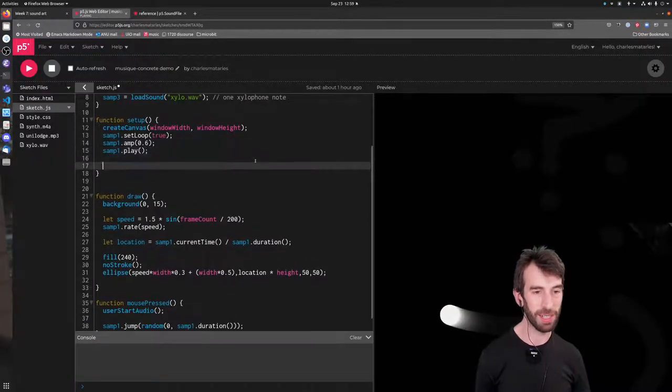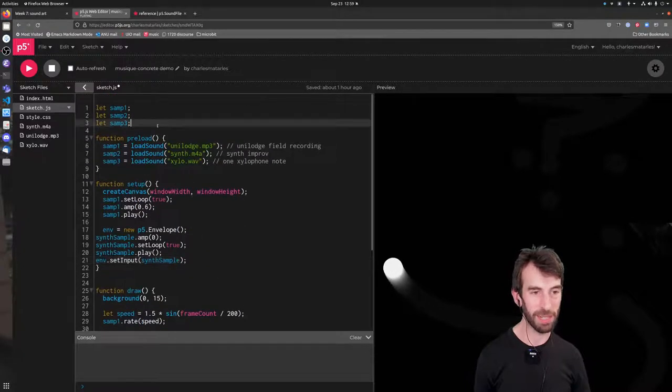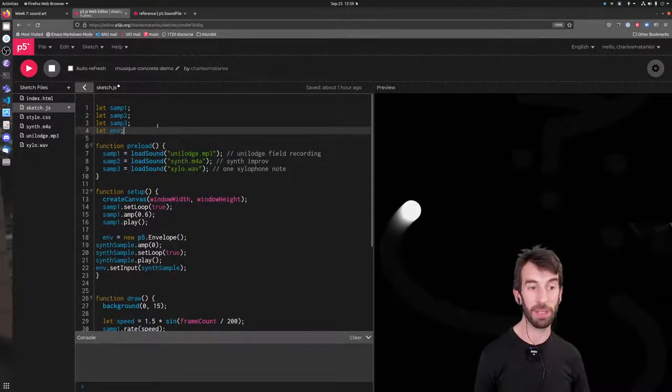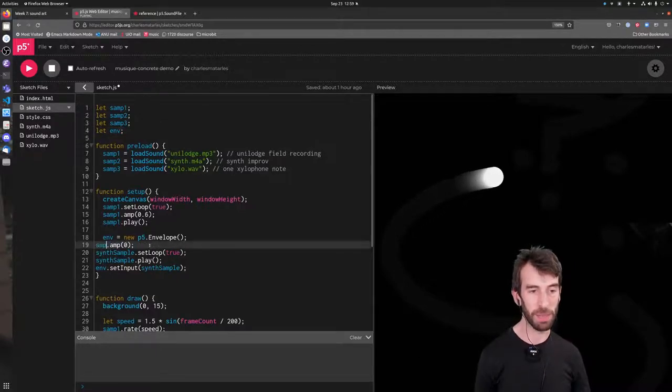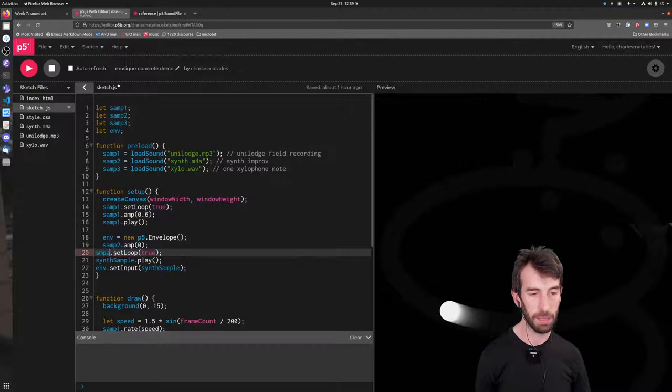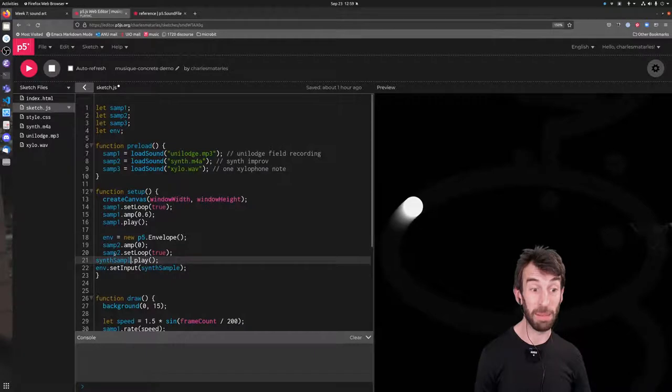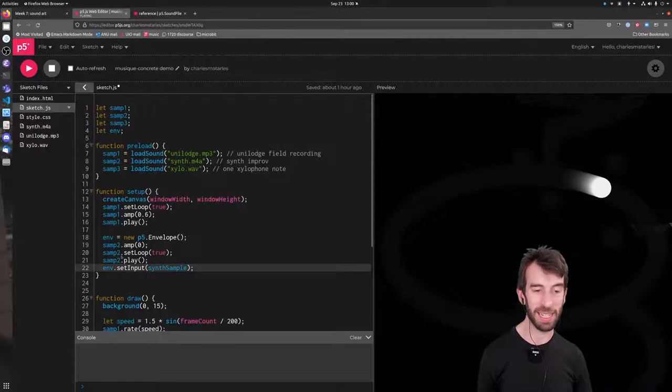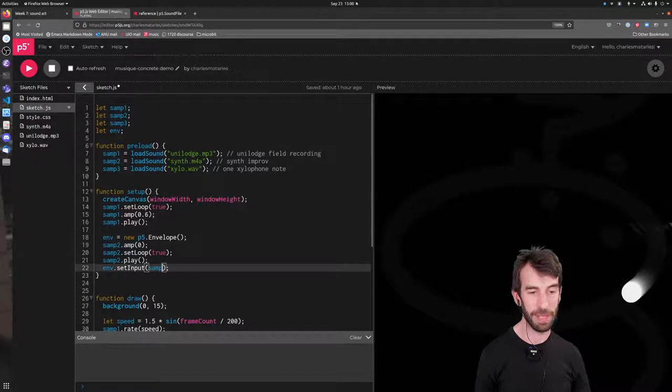I'll have to adjust it. So I need to let n make a new envelope, declare the variable. I'm going to do this with sample 2, actually, which is my little synthesized squeaky sound. Sample 2's amplitude is going to start at 0. Its loop is going to be true. And I'm just going to start playing it so that it's always playing. And then for the envelope, we're going to set its input to be sample 2's output.